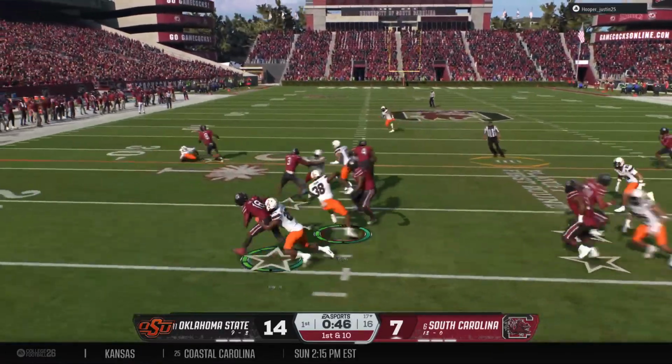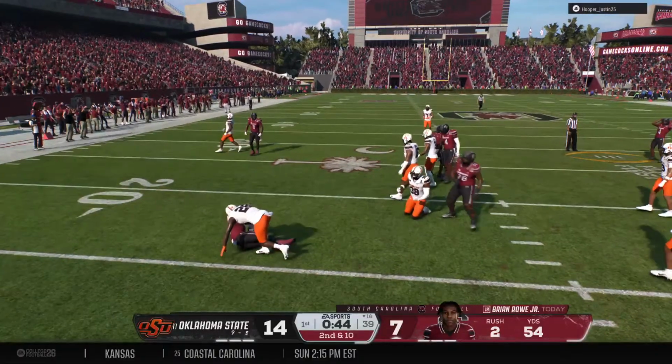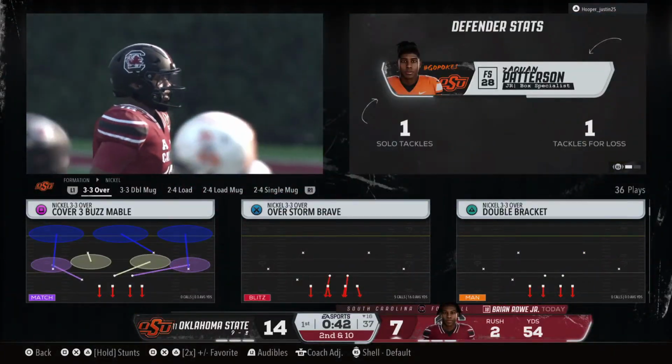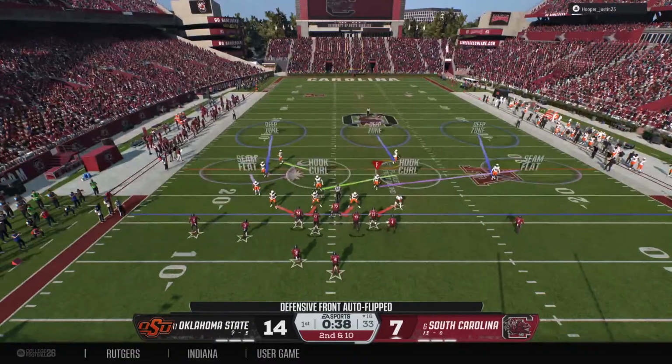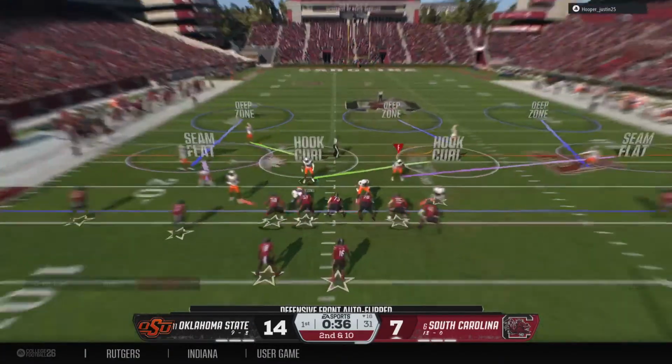Using the ground game here. Tailback has the handoff. Stopped right there at the line. No gain. That back just had nowhere to go. Got to give credit to the defense and their run fits on that play.